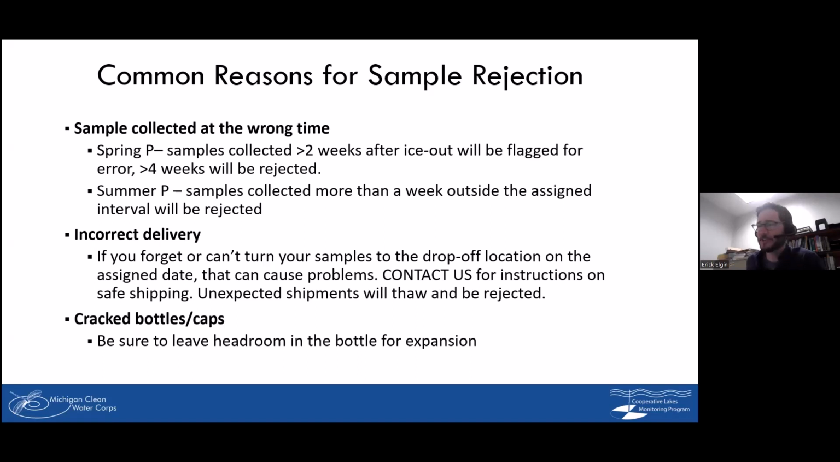Sometimes you can have incorrect delivery. Something happens where it's dropped off at the wrong location or wasn't dropped off at the right time. That can cause problems because this is a huge network of bottles moving and we have to have a schedule ourselves to get things in on time. So if something is coming up and you aren't able to drop off your samples at the designated location at the designated time, please contact us and we can try to work something out.